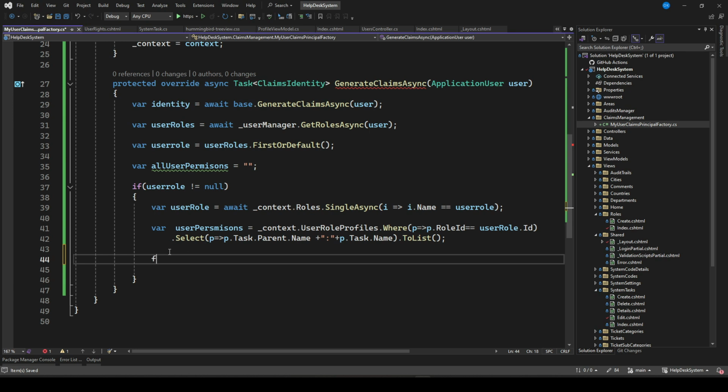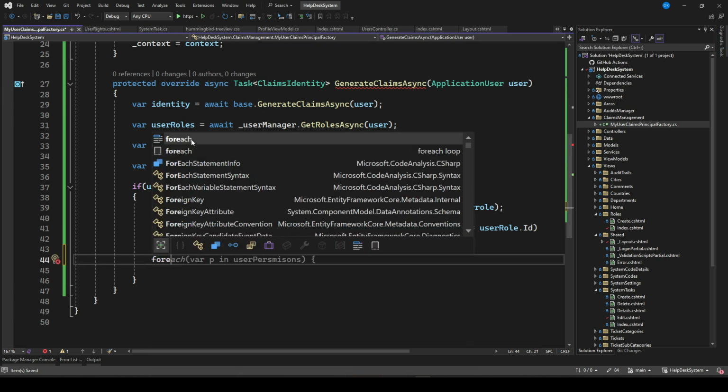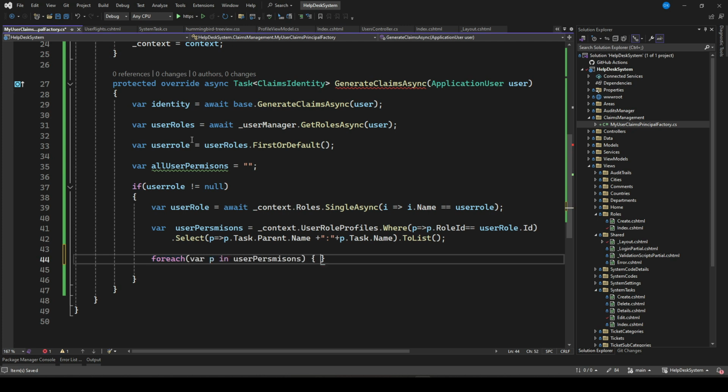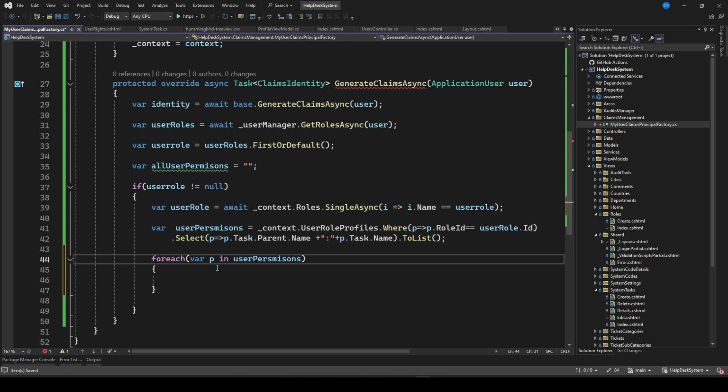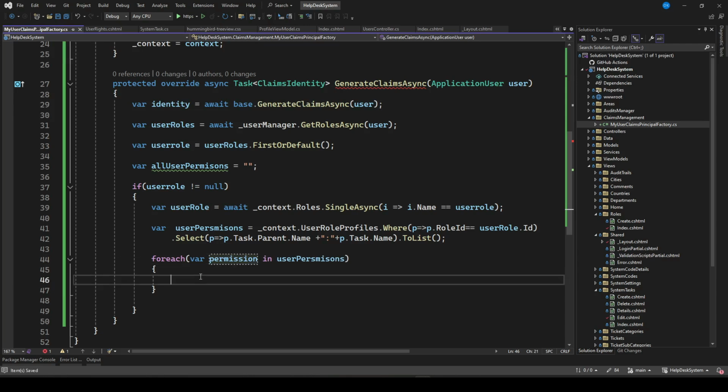So I can do a foreach over user permissions, this one, and I can say here permission. Then for each of these permissions, I want to take my all user permissions and concatenate. So I'll just do plus-equals that, and I'm able to get my permission. So it is concatenating, and I'll get a list of all my permissions.